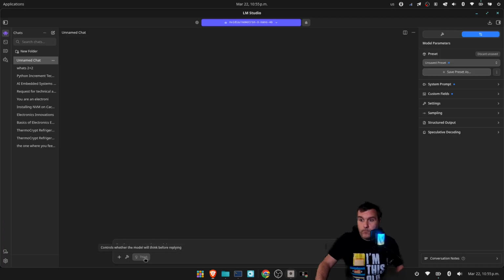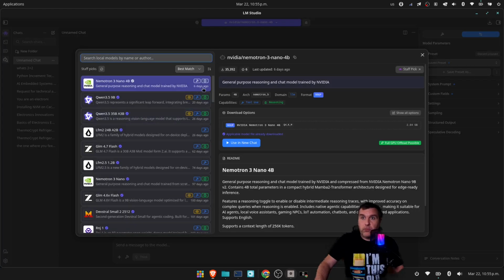Or does it have tool use? This is integrations for LMStudio, I think. I don't think this is actual tool use. Let me go look at it again. It actually does have tool use. It'll tell you right here, you can click on this. This model supports reasoning, which is thinking, and it also does have tool use. So that's pretty cool.